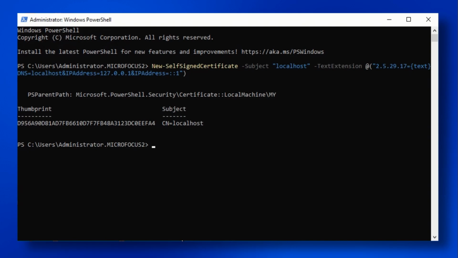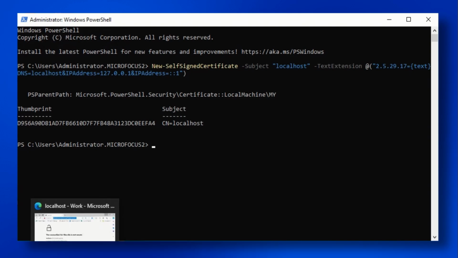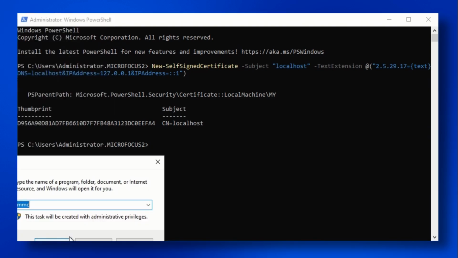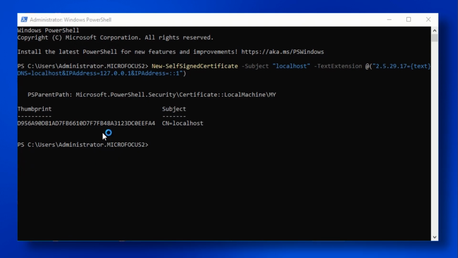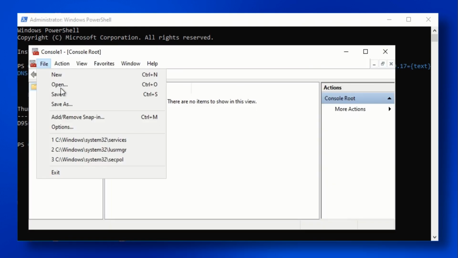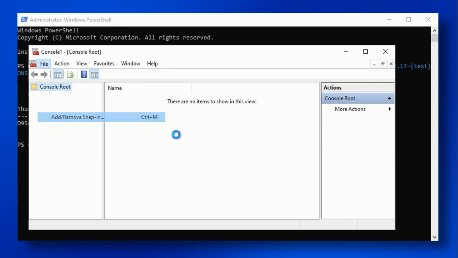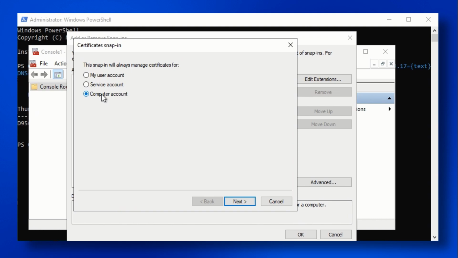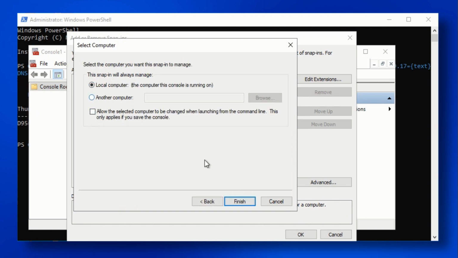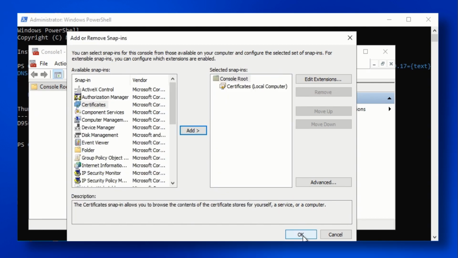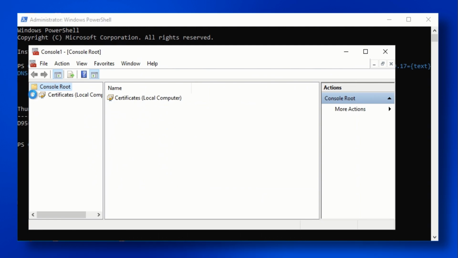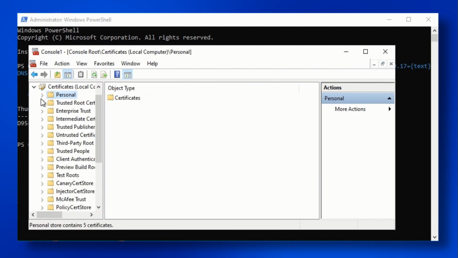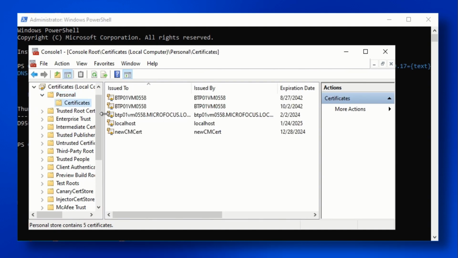Okay, the certificate has been created. Now go to run MMC. File, add/remove snap-in. Select Certificates, Computer account, Finish, hit OK. Then we need to copy the certificate from the Personal certificates to the Trusted Root Certification Authorities.